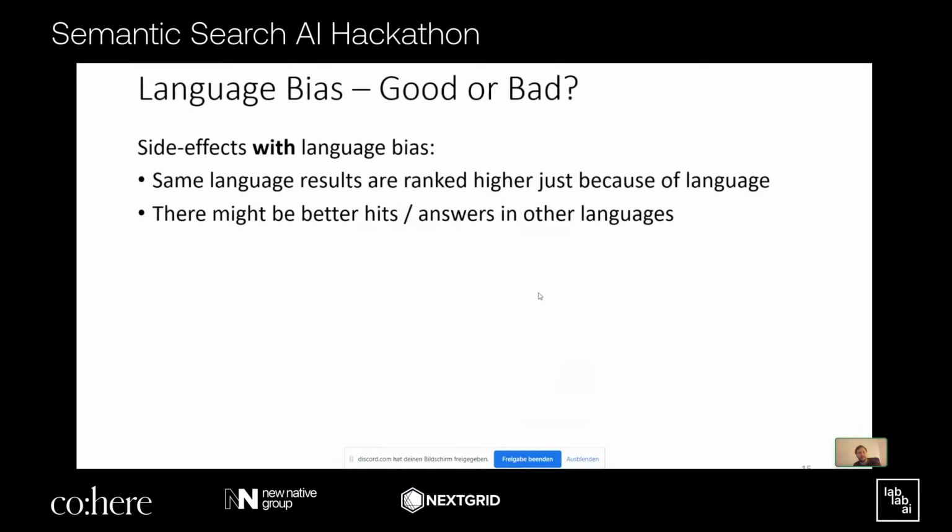And there's a question: is language bias in an embedding model good or bad? Sadly, there's no good answer for that. Let's say you have a model with language bias. If you search in Arabic, it will rank documents in Arabic higher just because they are also in Arabic. But there might be better hits or answers in other languages. Maybe you are bilingual and there's another hit in English that's so much better for your search query. Sadly, because it's another language, it's ranked lower. So you could say you want a model without language bias.